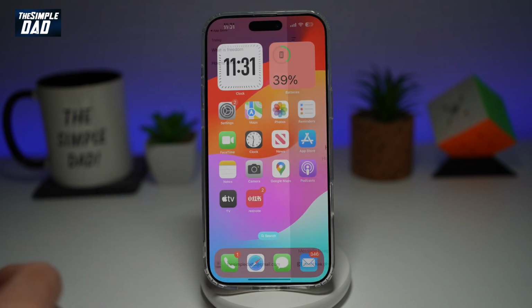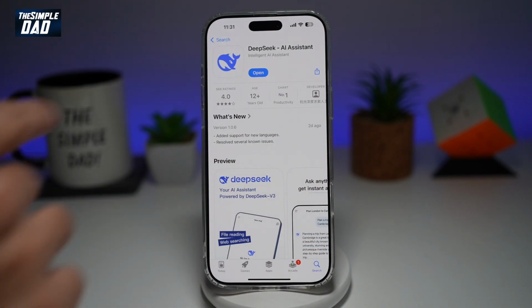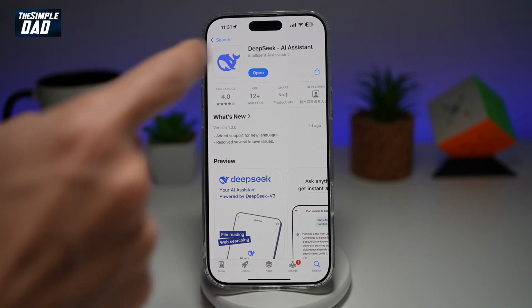Before you begin, you want to first go to your App Store. Search for the DeepSeek AI and make sure it's been updated to the latest version. Once that's updated, go ahead and open the app.